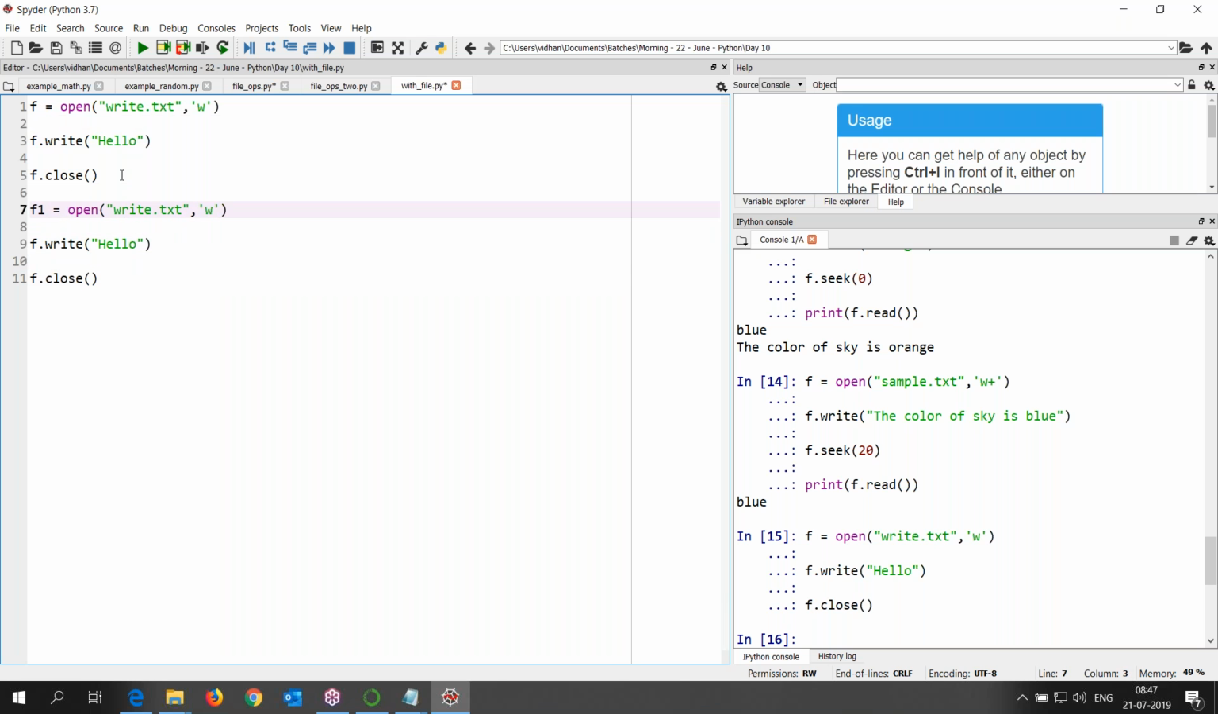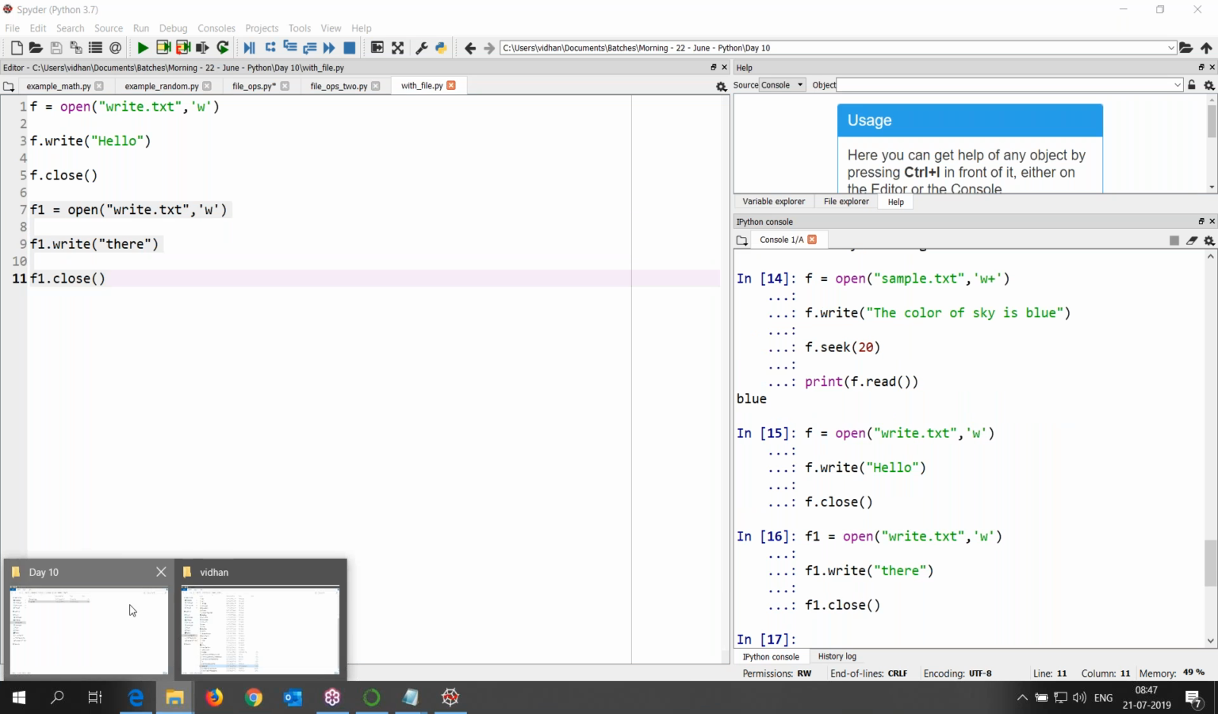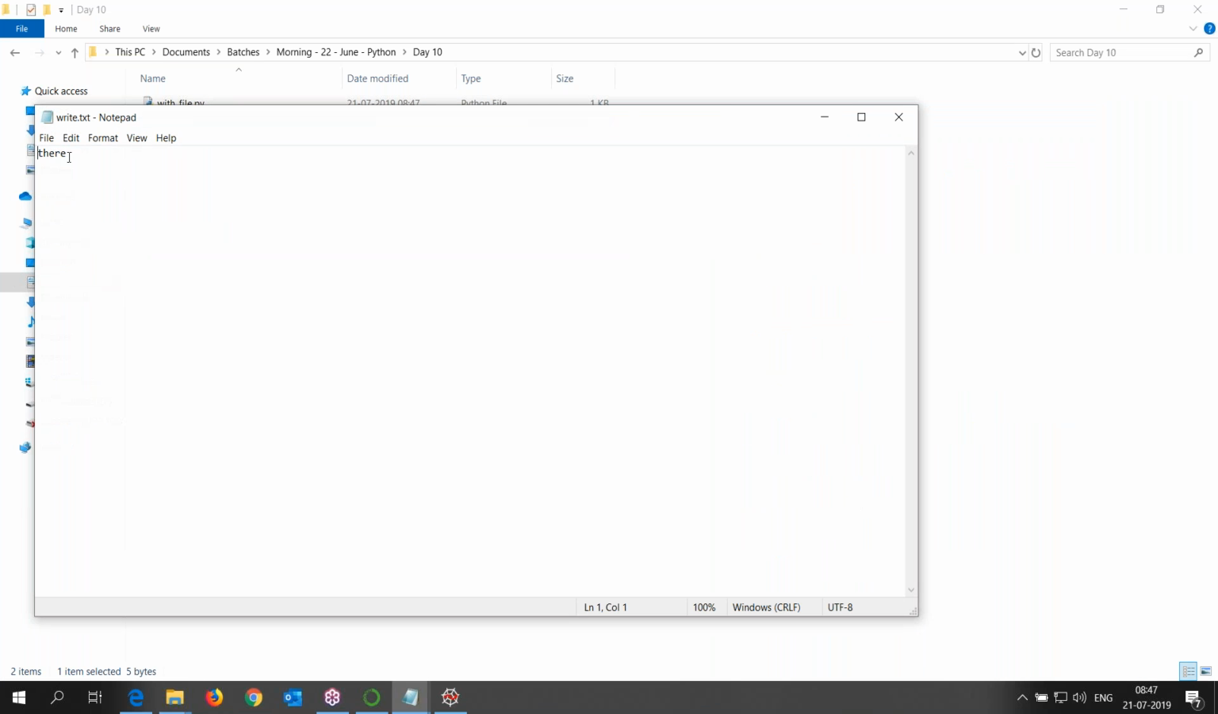let's say that we are changing the variable here. If I do this operation again, whatever I've written is not going to be there. Earlier we had hello, now we have there. So you can say that is one of the biggest flaws you have in write mode. And what is that flaw? Say you are getting a stream of data, and you want to write that stream of data into a file.